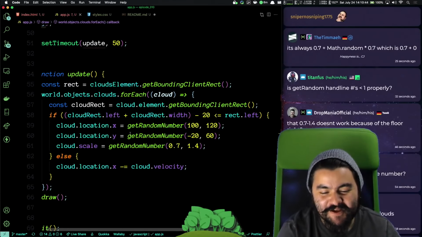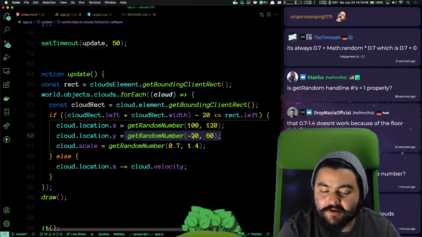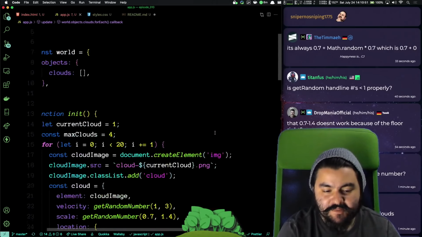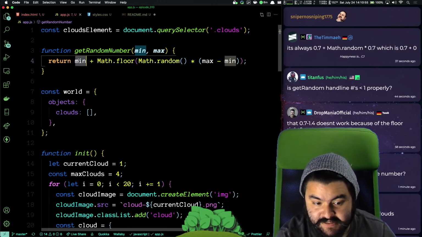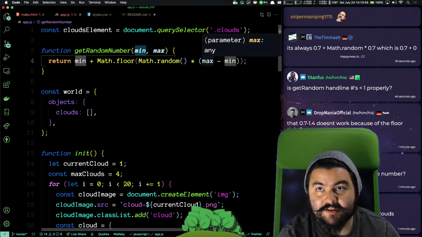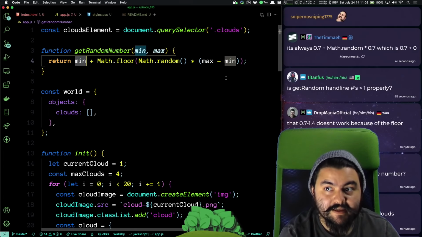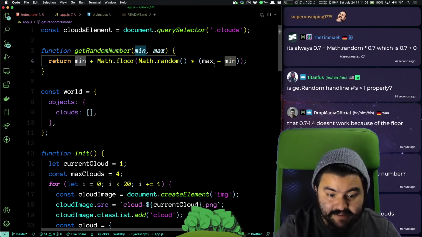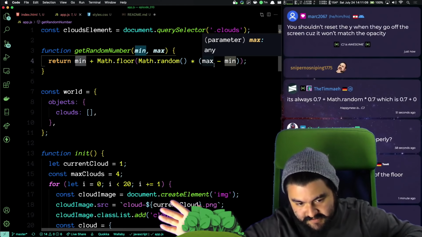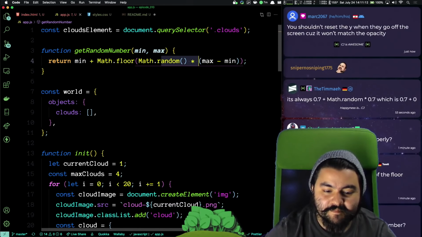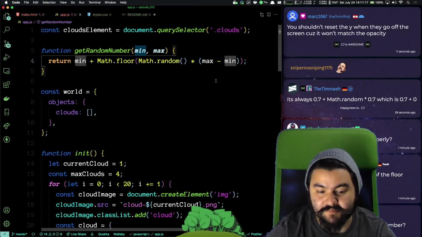Okay, let's think about this. So if I want a random number between -20 and 60, oh no, it is. So if I want a random number between -20 and 60, what this does is it says it's going to give you a random number that's at least -20. So that's inclusive. And then if you do 60 minus a -20, that's 60 plus 20, which gives you 80, which means there are 80 numbers between -20 and 60. And then we get a random value between 0 and 80, and then we add that to the min.